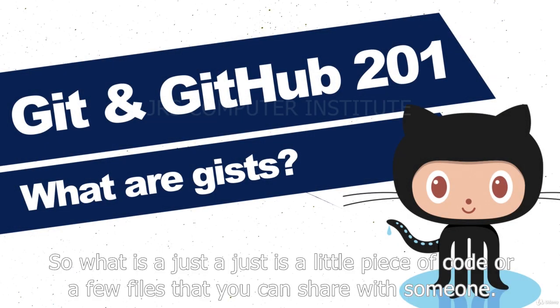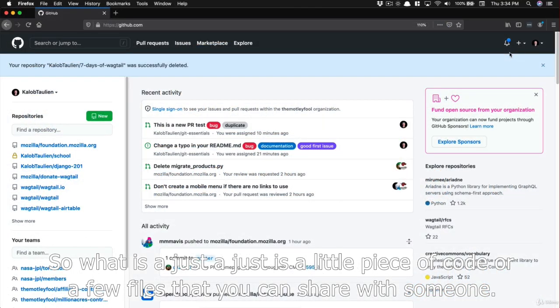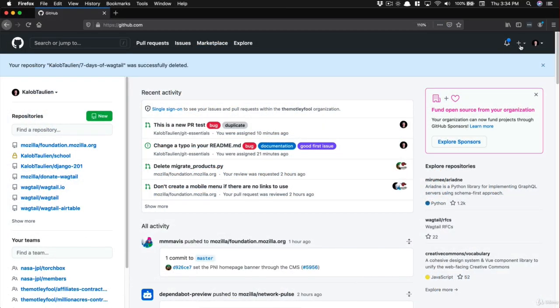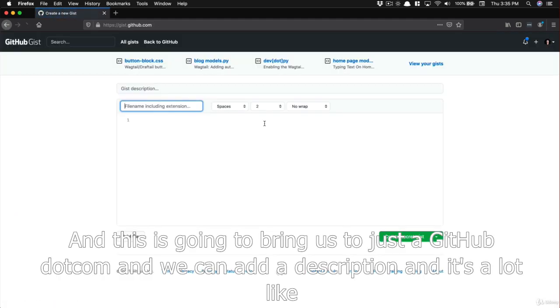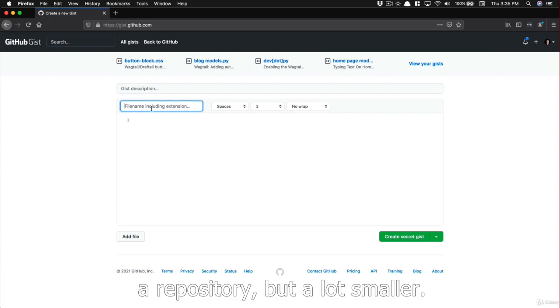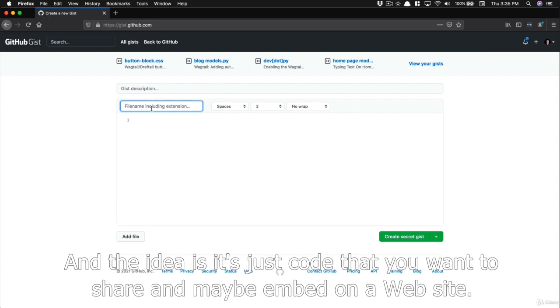All right, let's talk about gists. So what is a gist? A gist is a little piece of code or a few files that you can share with someone. Let's click this little plus up here and say new gist. This is going to bring us to gist.github.com. We can add a description, and it's a lot like a repository, but a lot smaller. It's a lot more mini. And the idea is it's just code that you want to share and maybe embed on a website.